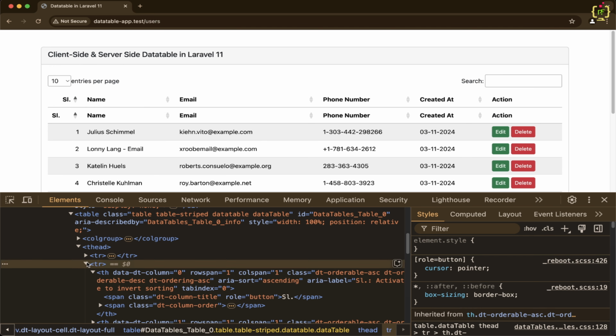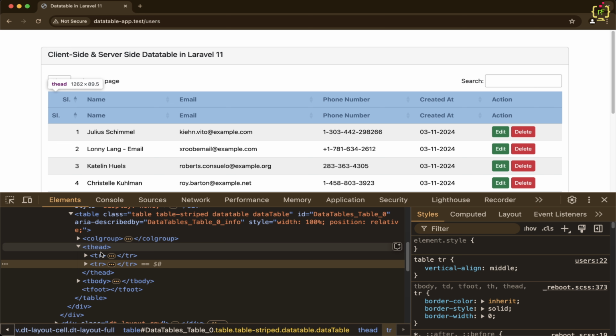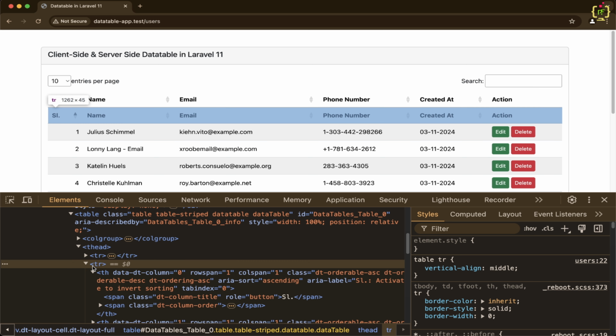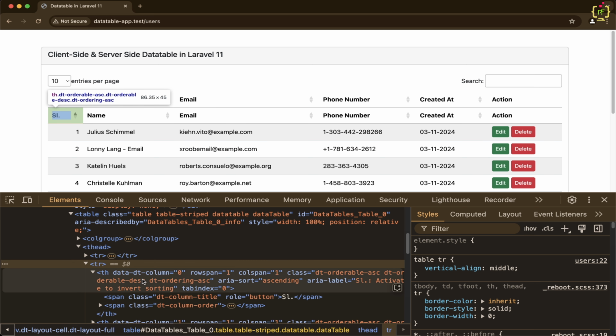Okay. So inside thead, now we have two trs. The first tr is for the column's name, and the second tr is where we will add input fields, and through that we will apply the columns filter. Now what we will have to do? Inside every th we will have to append the input fields.